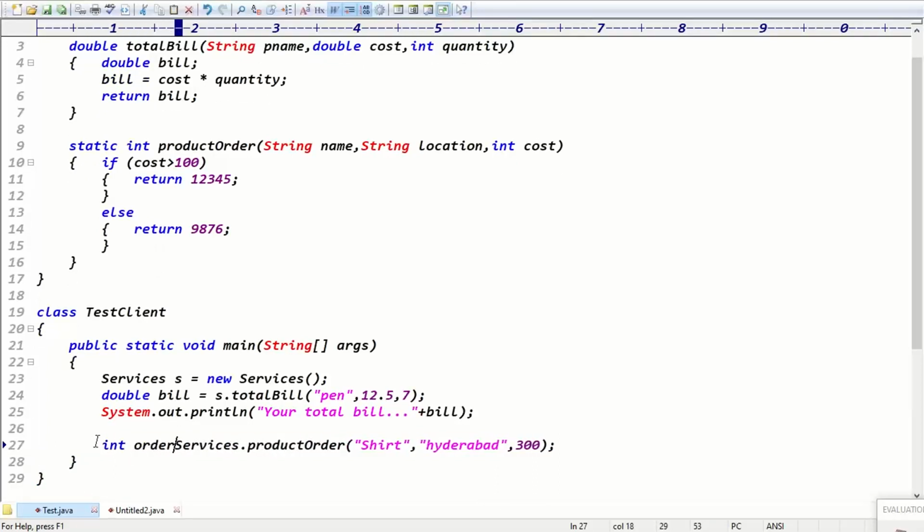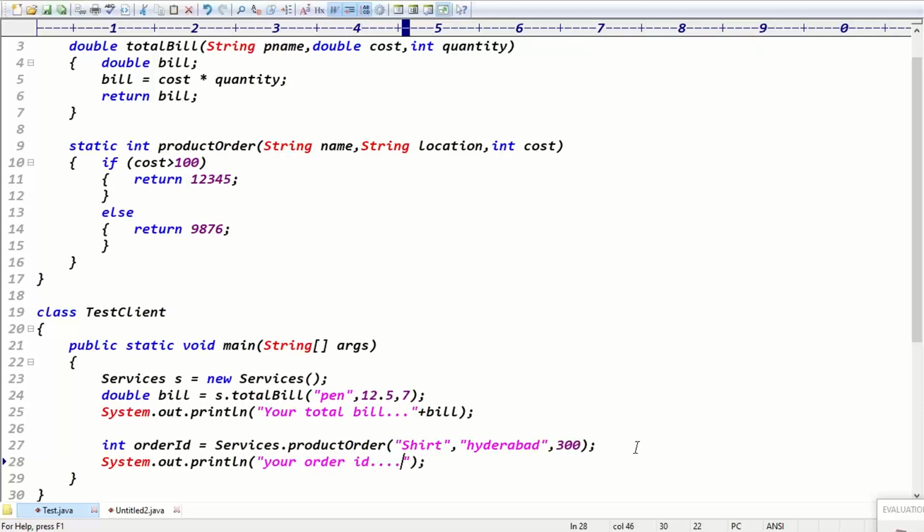Then you can store the tracking ID: order ID equal to the method call. Then you can print that value here: System.out.println, your order ID is, plus order ID.